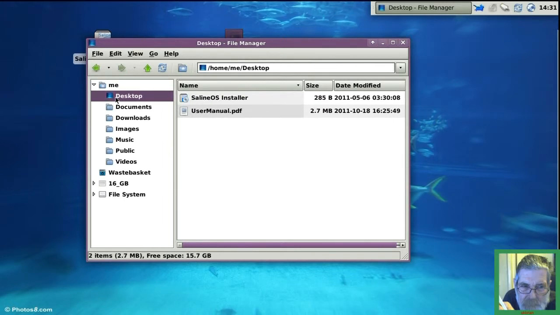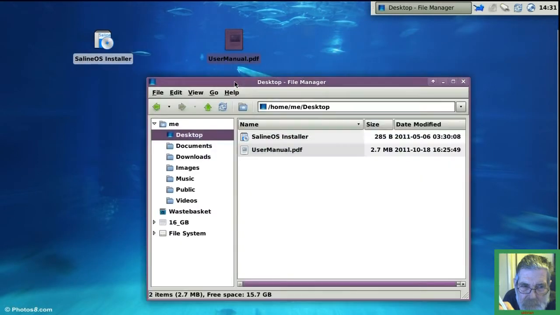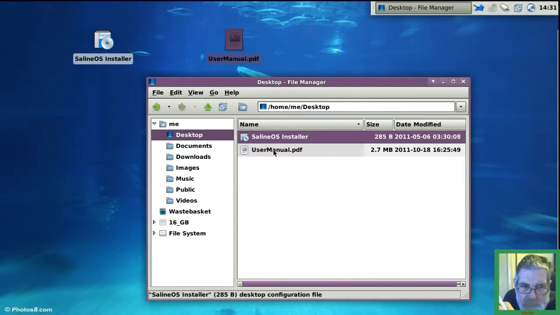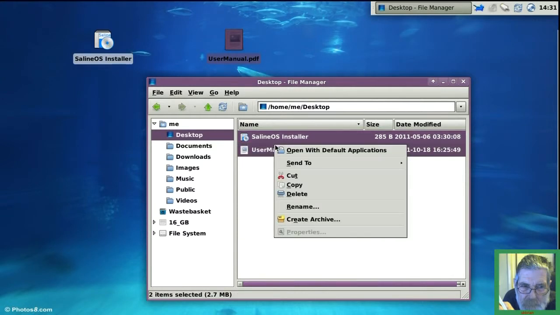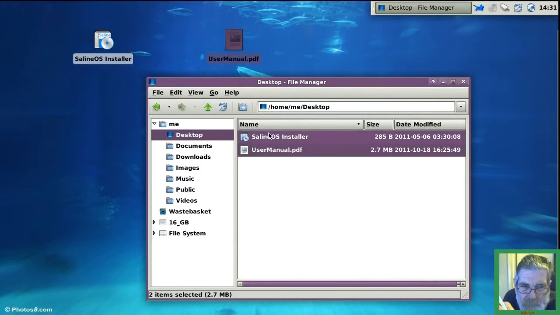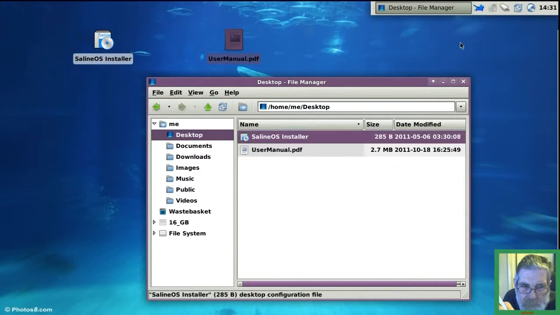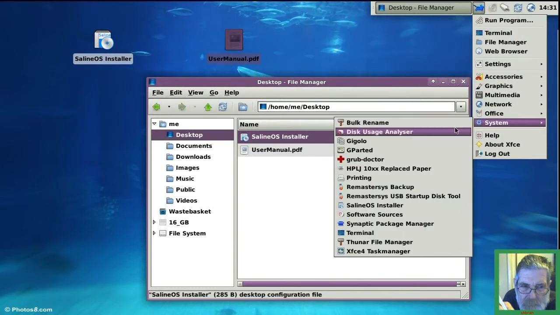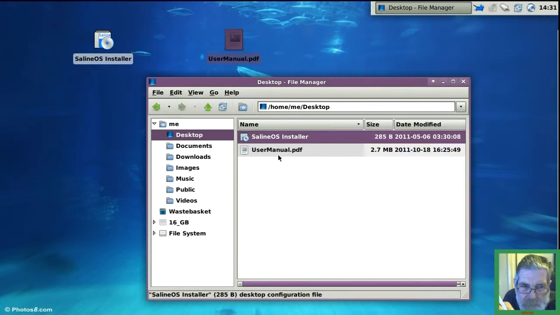That's the desktop. I get a bit fluffy here, but let's move them out of the way. And then I think, well, you're moving the installer, and you'll need that if you do a remaster, but it's in the main menu anyway, so you don't really need it there.